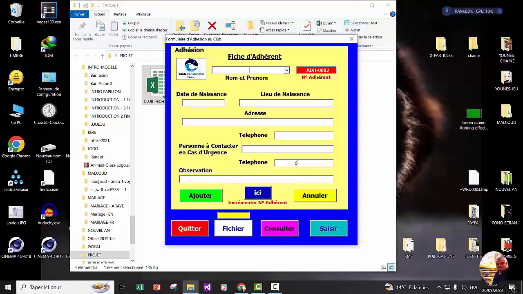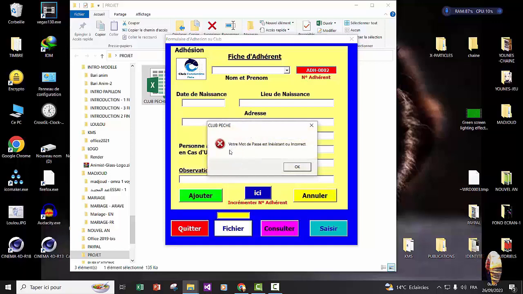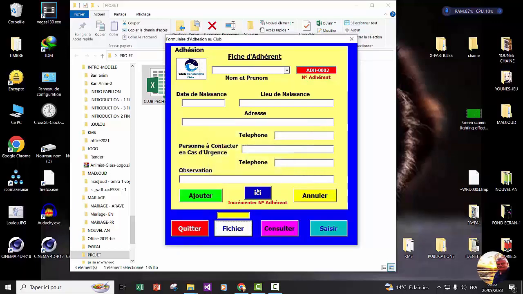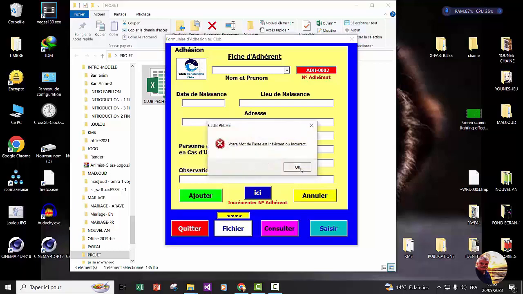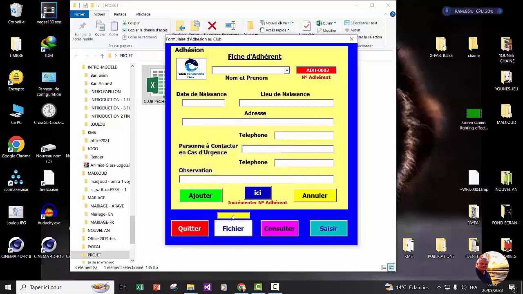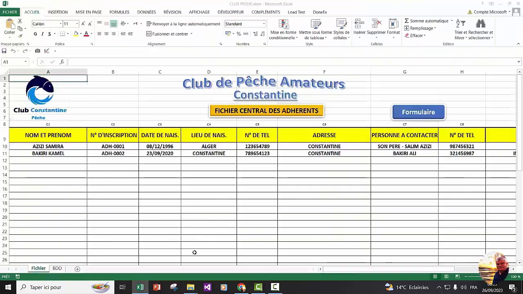Now to open the database, it is conditioned by a password. If we click directly on the file, a message appears: your password is non-existent or incorrect. So if we put a fake password number, the same thing. So we have to put the correct password. Now, if we click on the button, the database appears.